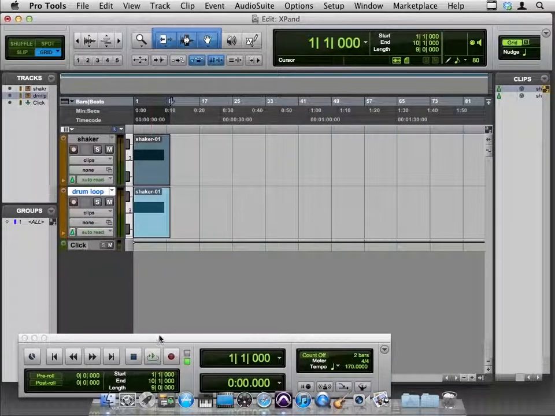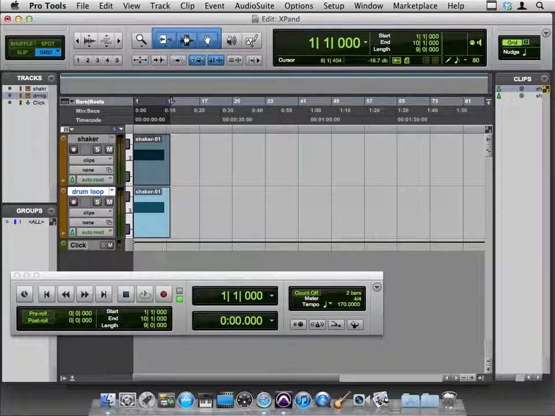Now, Pro Tools is already playing in loop mode, but if I record something down here, it's just going to keep playing from bar 1 to bar 8, right? Actually, bar 9, 8 full bars. So that's not exactly what I want. I want to trim this off to bar 9.